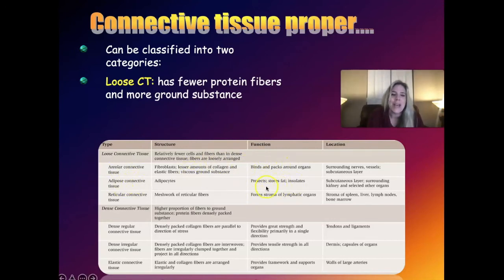Adipose tissue has a protective function as well, but as we know, one of its main functions is to store fat. For one thing, that helps to insulate the organism. And then reticular connective tissue is very meshy. So when you hear the word reticular, it tends to mean a net or a network of stuff. So reticular connective tissue is a bunch of stringy network of fibers all over the place. For example, this is forming the stroma, or the kind of stuff on the inside of lymphatic organs.